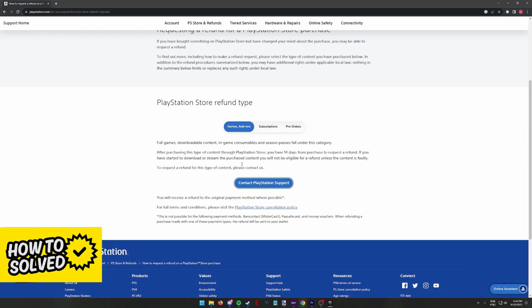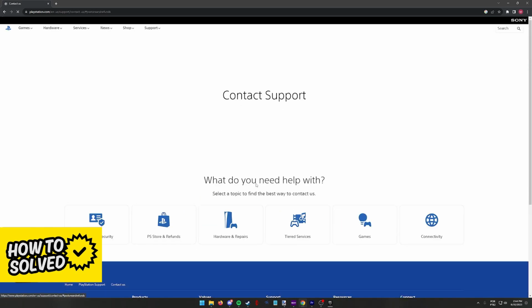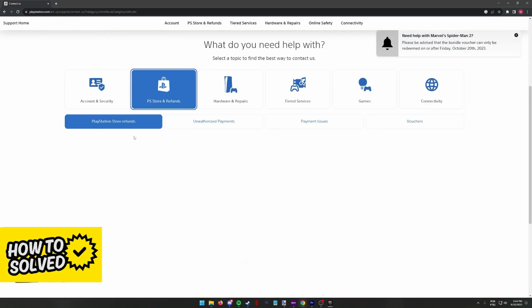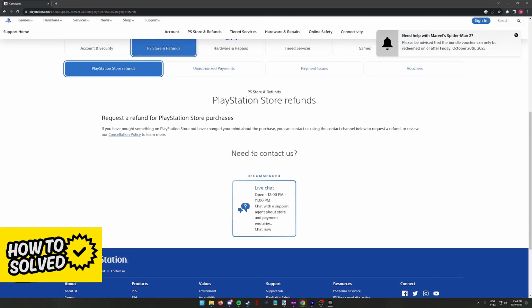If you read through this and you are aware, click Contact PlayStation Support, and once more, PlayStation Store and Refunds, PlayStation Store Refunds, and as you can see, they're going to give you all the contact options that they have available. You simply have to choose between one of them, and usually it's going to be live chat.